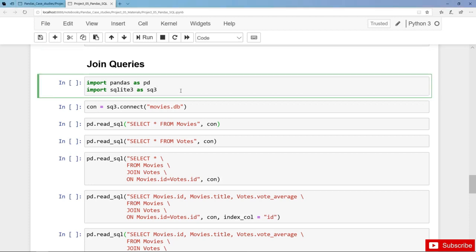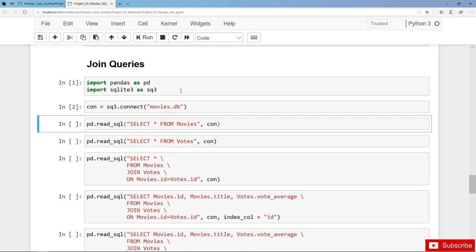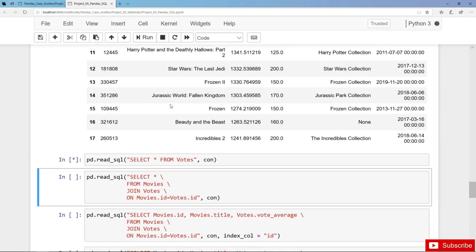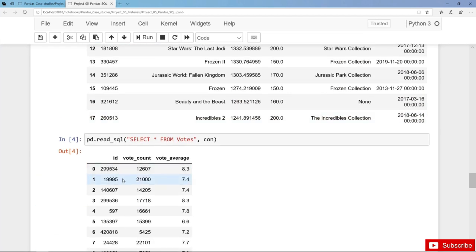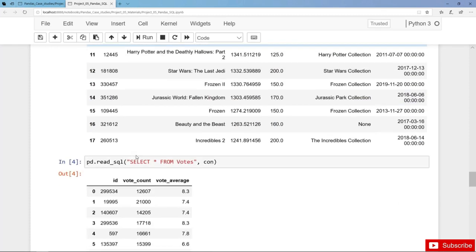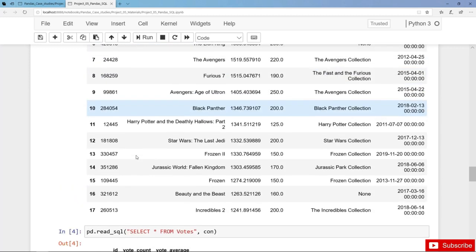First of all, let's import pandas and sqlite3, and we create the connection to our database. Now let's assume that we want to join the tables movies and votes. These tables are linked by the movie ID, so let's have a look. First of all, let's get the movies table, and then the votes table. In both tables we have the movie ID. Again, this is a pretty simple case, because all movie IDs are in both tables. In total we have 18 movies, and all of the movies we have in both data frames or tables.